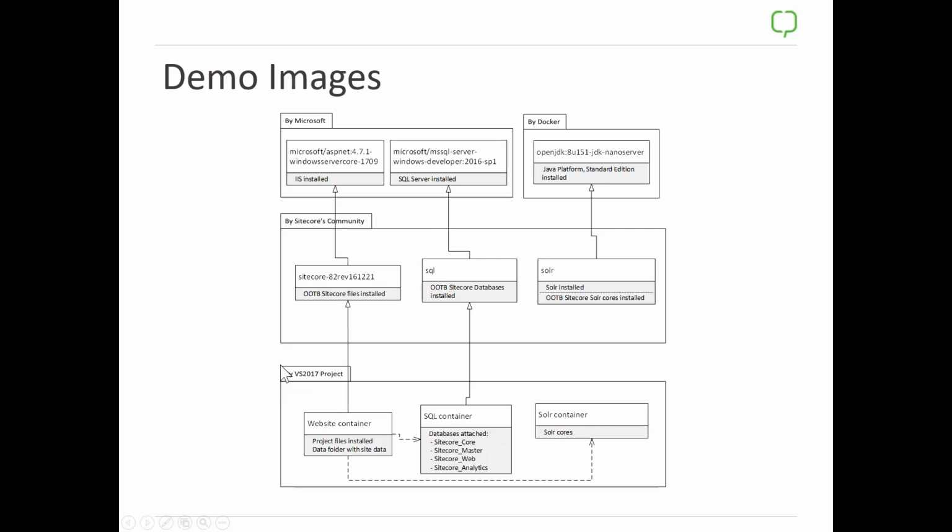Now, we're going to focus on this last layer. We are going to see the details of the last layer. Microsoft will take care of this. The community will take care of this. And we as developers will be responsible for the last layer. So let's understand it a little bit more.